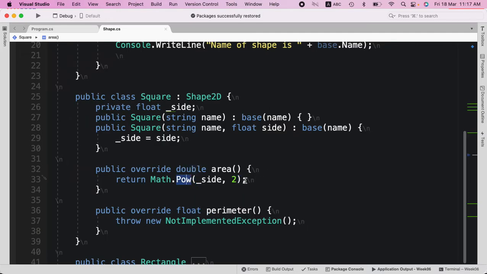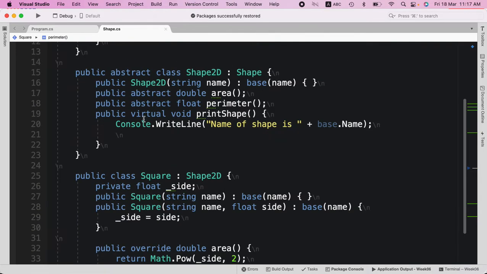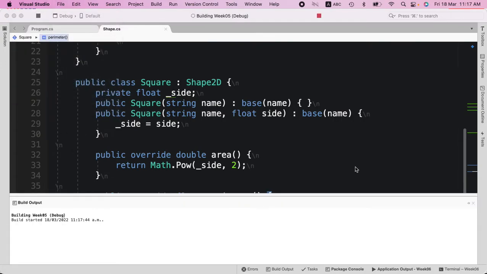Static methods start with a capital letter, so we have this one. And then similarly we can implement the perimeter. So we say return 4 multiplied by _side. So we have that. Look at that, this virtual method has not been implemented yet, so I can just try to run that program.